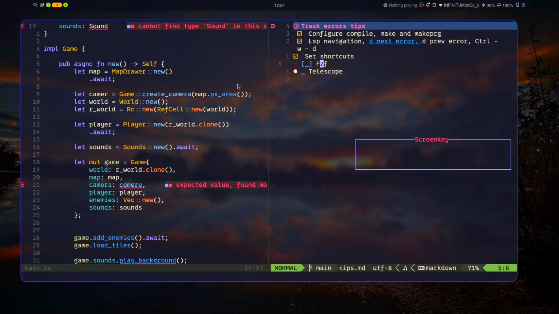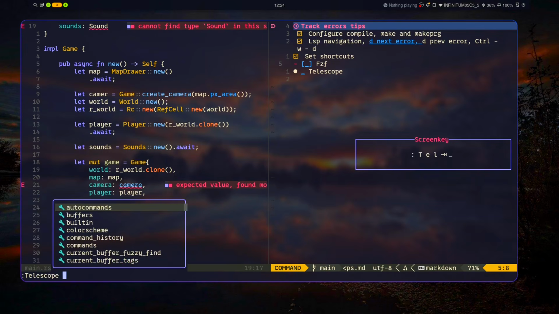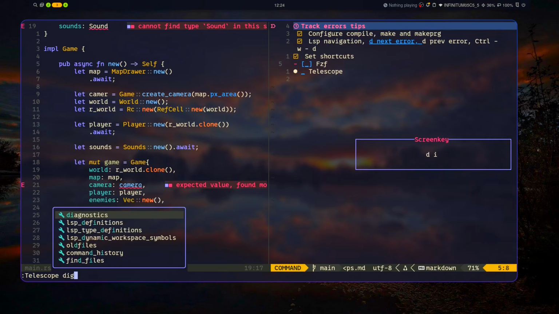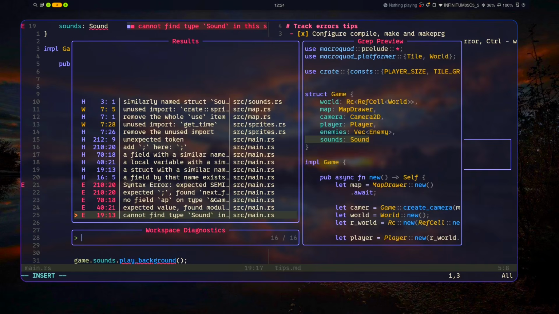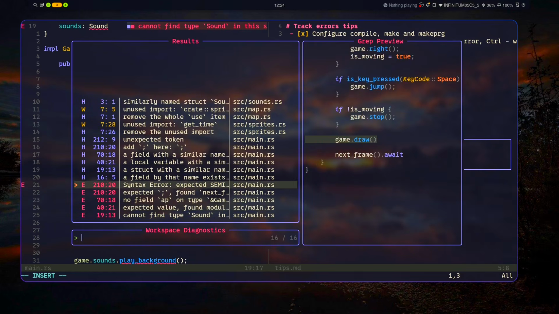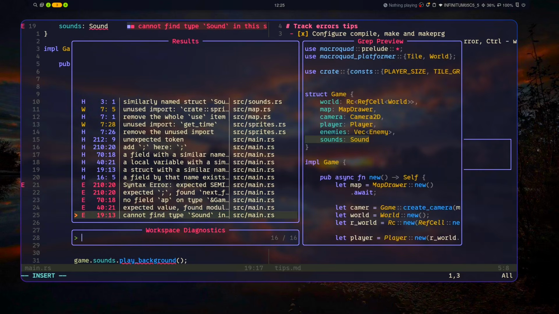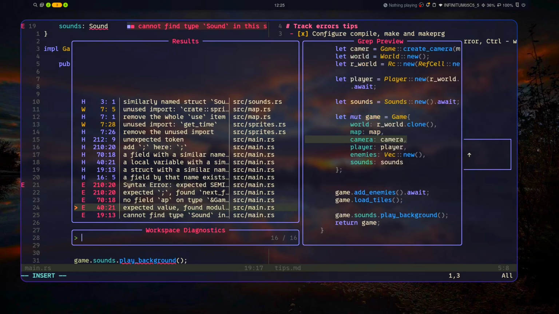When you install this, you can have a telescope command, and here you have a lot of options. Let's find for the diagnostics. If you run this command, you can have the list with all the warnings and errors, and you have a preview in the right.